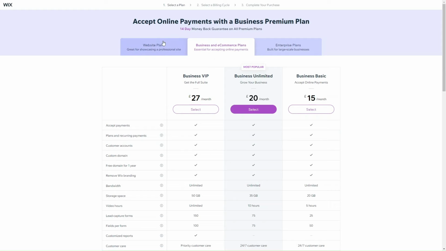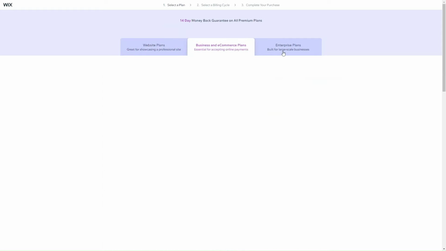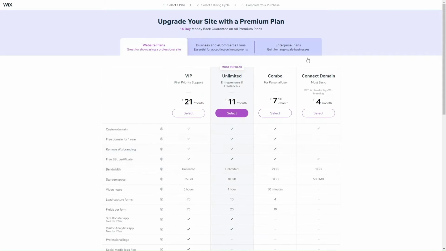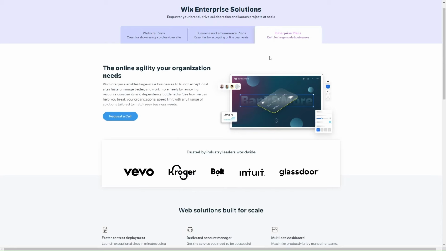So the plan is split into three. You've got basic website plans, business and e-commerce, and you've got enterprise plans. So with the business plans and the website plans, they'll show you some actual plans. And then with the enterprise plans, this is more of a call to action to request a call with Wix.